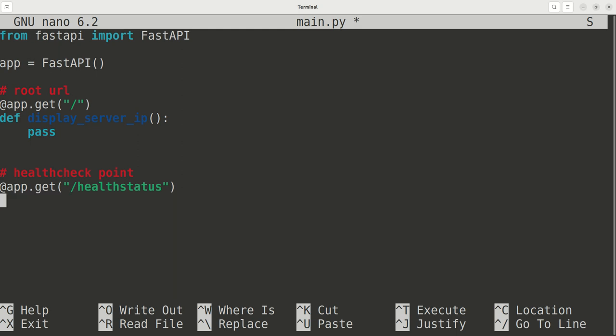So write a function for that, def display health status and colon. So we can return something very simple. Hit enter and tab, and give it a simple thing, because we just return a dictionary. Okay, so a dictionary has a key and a value, right? So what is our key? Simply say status. And what's our value? Our value is simply okay, that's fine. Now that's it. Now we don't need to do anything here.